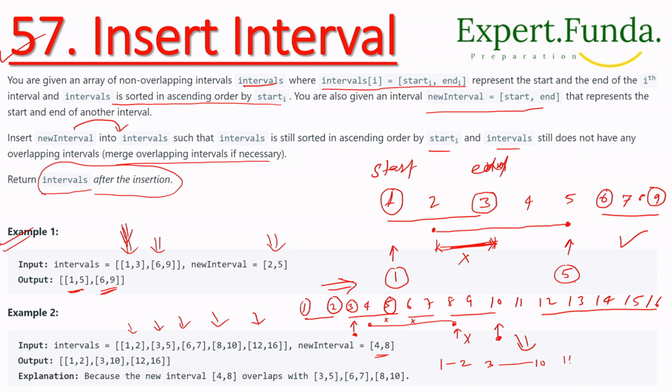11 we have remain same. From 12 to 16 will look like this one. So the three intervals we have: interval 1 is 1 2, interval 2 is 3 to 10, and interval 3 is 12 to 16, and you will see this output, right? So we have to consider like this.